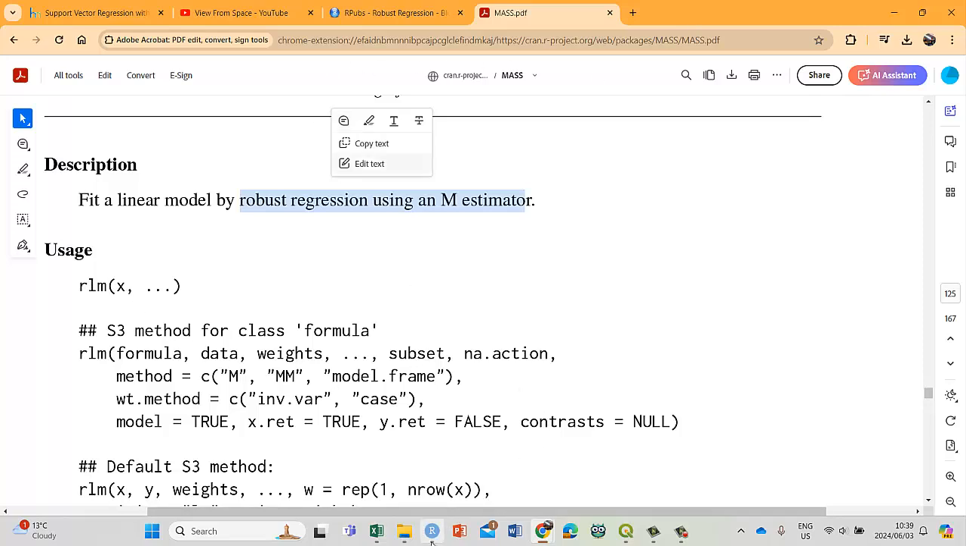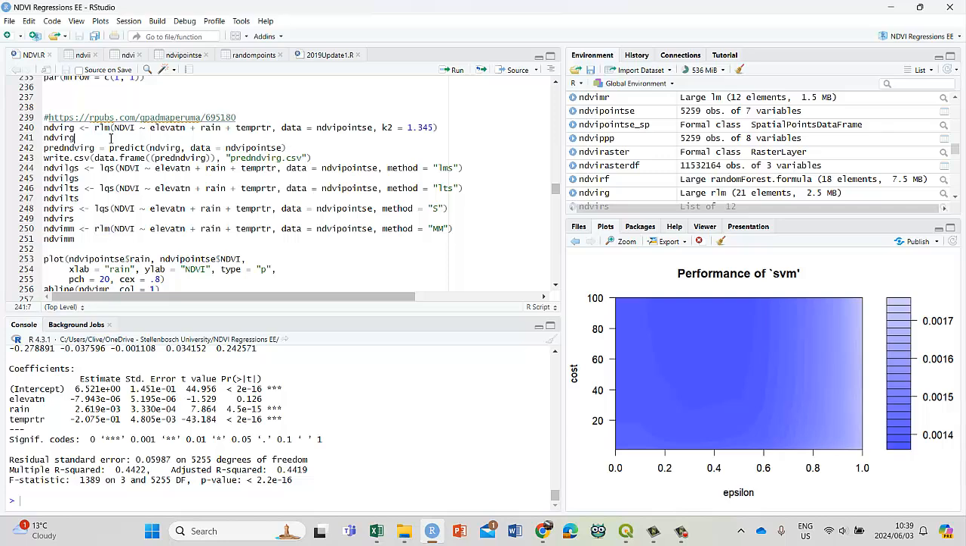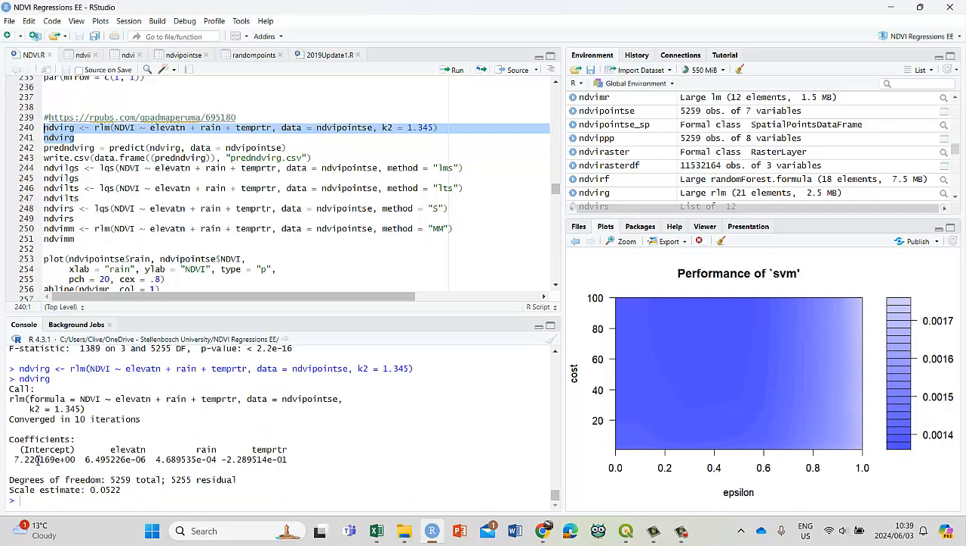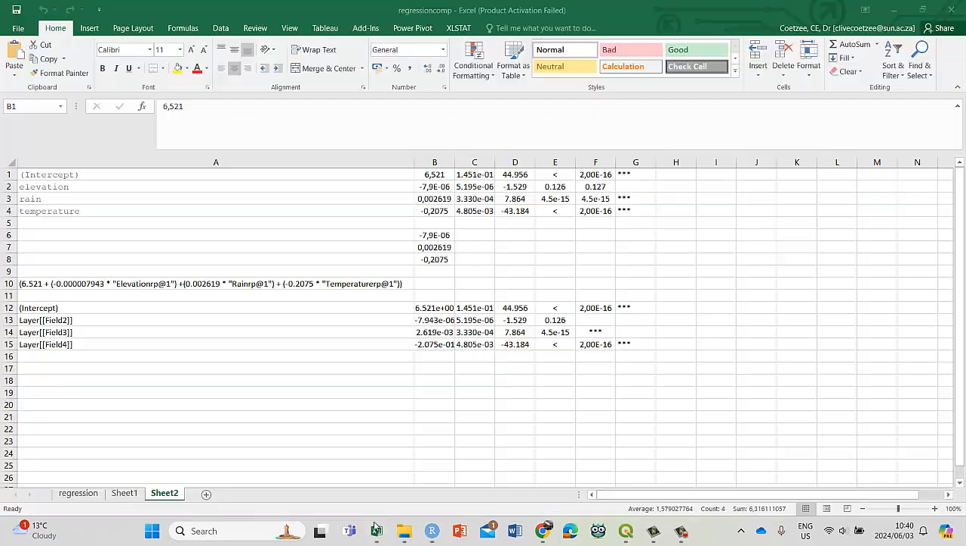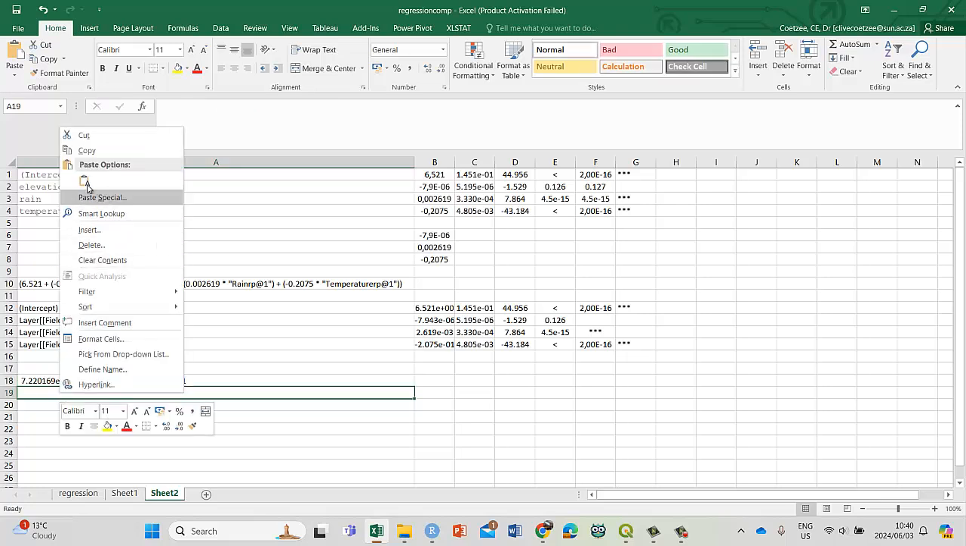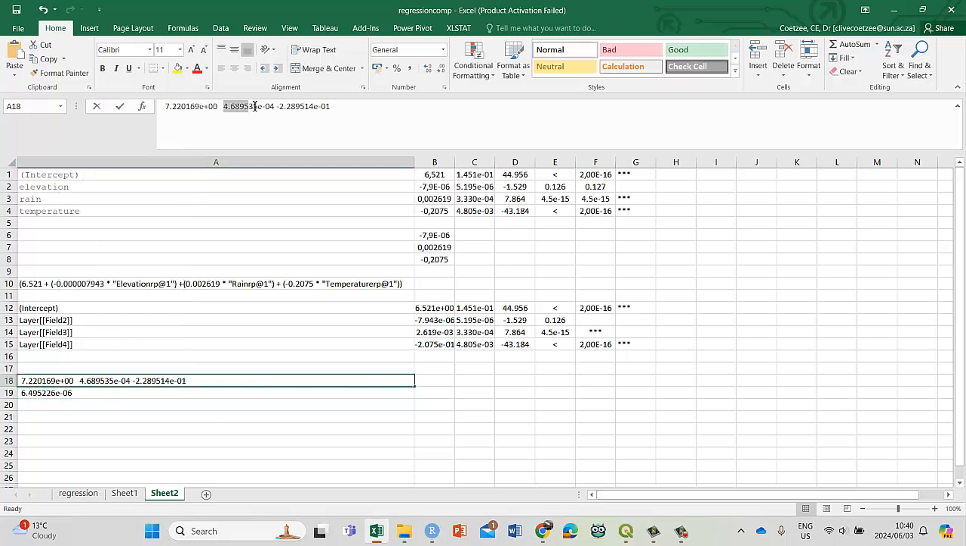So let's go back to R and run that one. We're going to generate the coefficients, and there it is. It gives me the following coefficients: my intercept, my elevation, my rain, and temperature. It has 10 iterations and a scale estimate. I'm going to copy that and enter it into Excel. Unfortunately this is a bit of a time-consuming exercise, but it gives you an idea of what we can do.